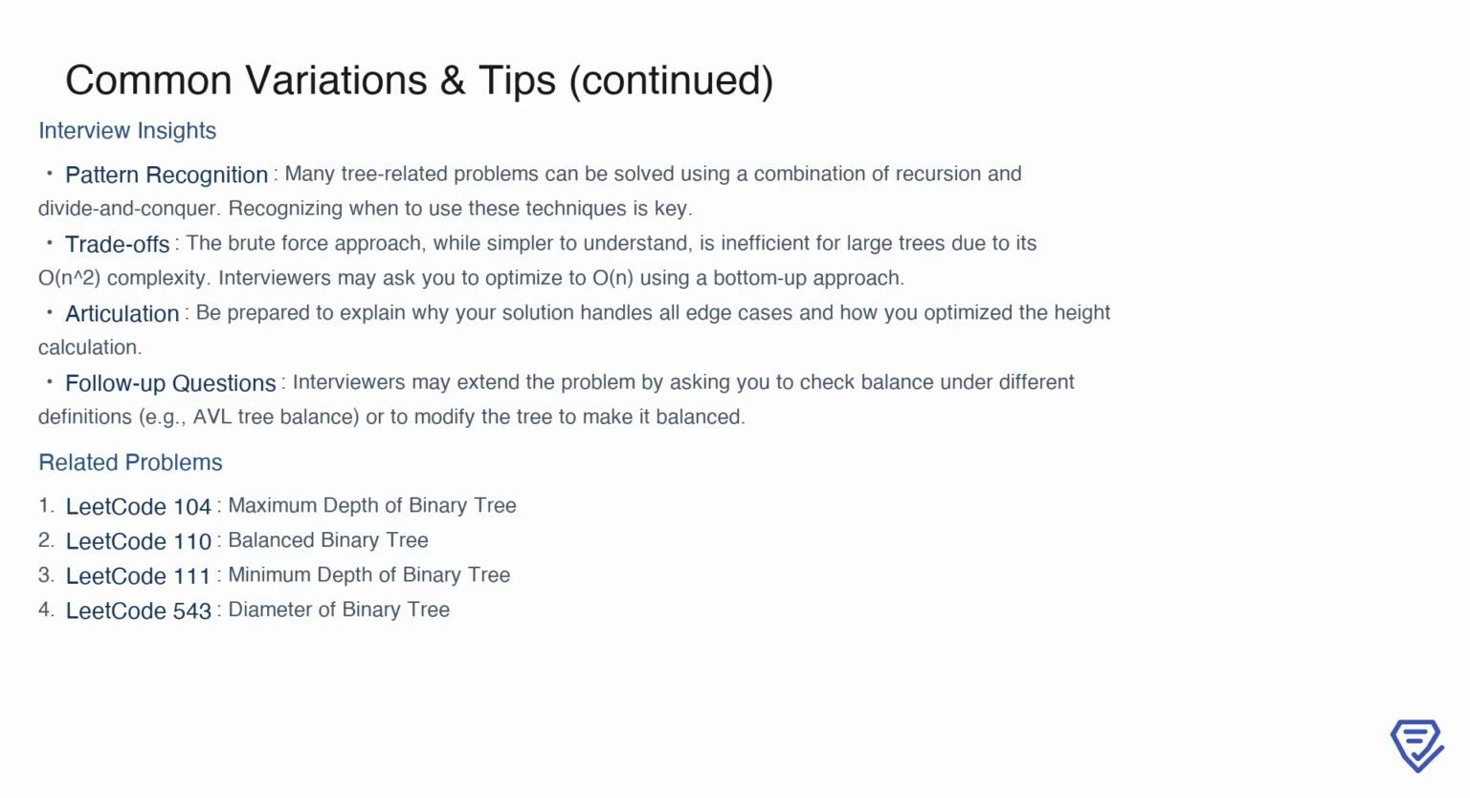While a brute force solution may be easier to implement initially, it's inefficient for large trees since it has a time complexity of O(n squared). Interviewers often expect you to optimize this to O(n) by using a bottom-up approach. Beyond implementing the solution, you should also clearly articulate how your logic accounts for all edge cases and why your optimization is necessary. It's common for interviewers to pose follow-up questions, such as asking you to validate balance under stricter definitions like those used in AVL trees, or even to modify the tree to make it balanced.